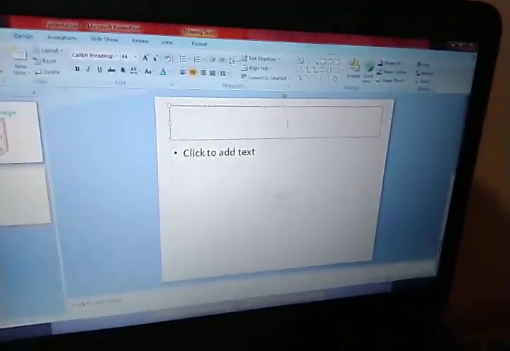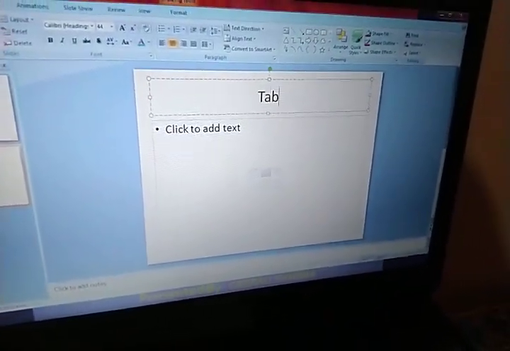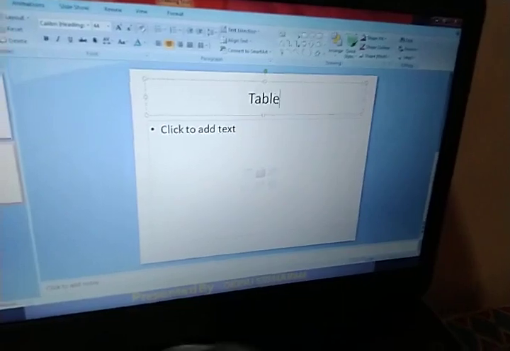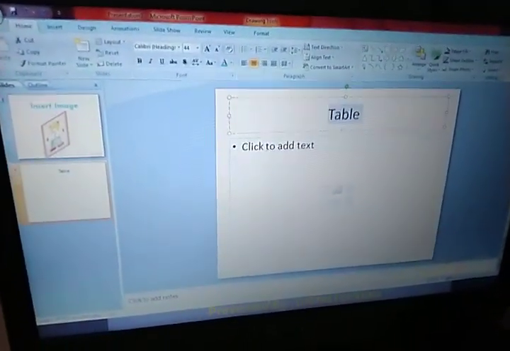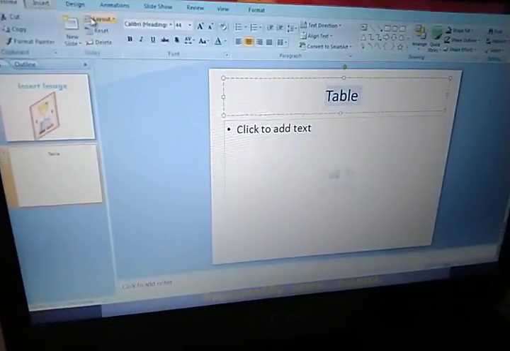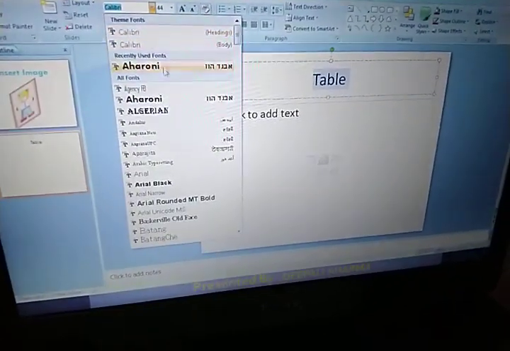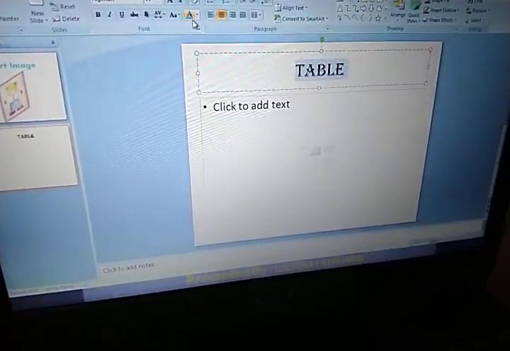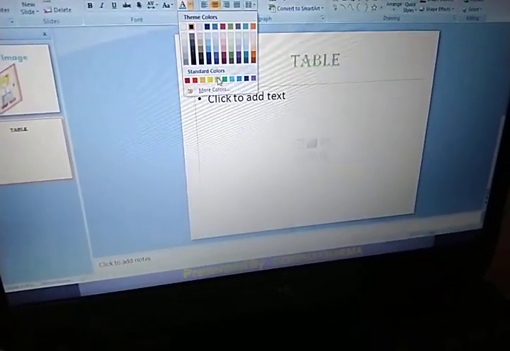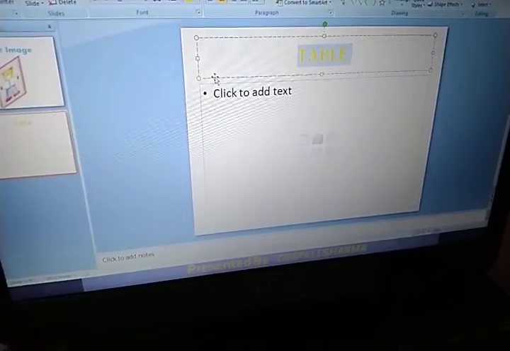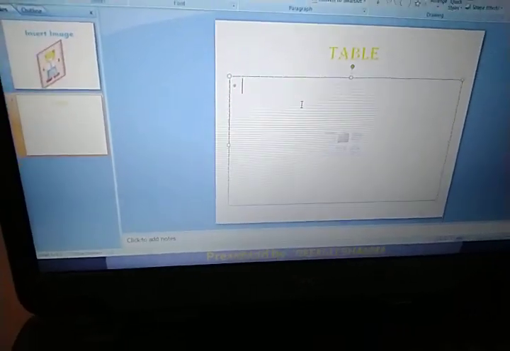So what I am telling, insert table. Fine. In the same way you can change the formatting of this particular heading. I am changing the formatting. I am also changing the color. Fine. So now how to insert the table?